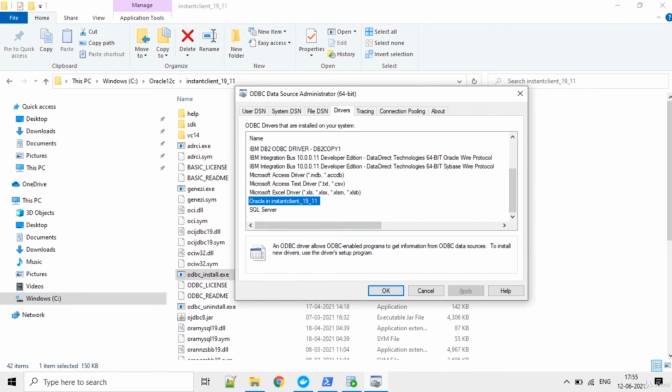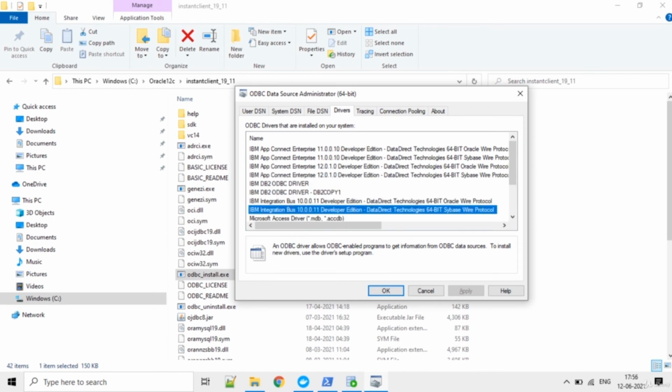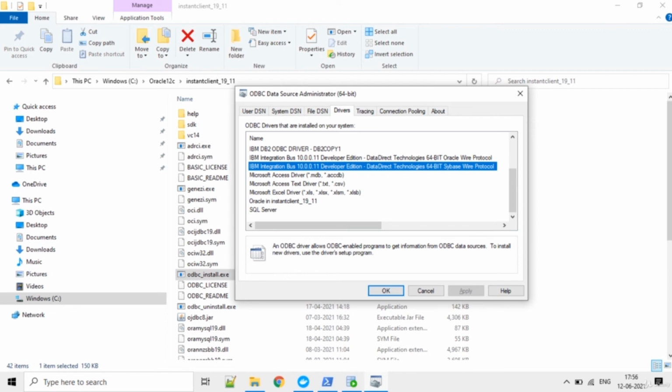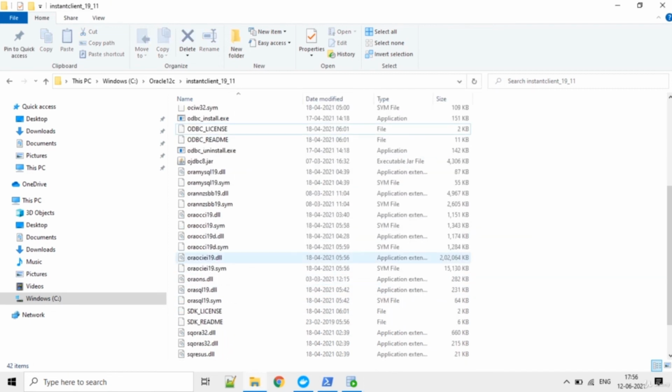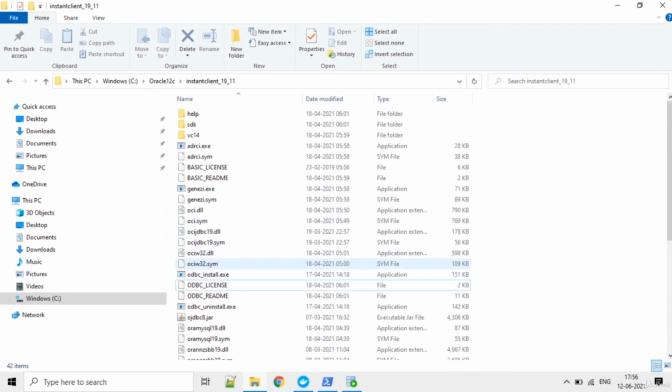So we can connect through ODBC connections like this. Earlier we can see the DB2 and all the other drivers are already there. When the database installs, it will automatically create a driver for that. Now we created this Oracle client driver manually. This is how we create an Oracle driver in Windows. Next we will see how to configure the data source name using this driver.